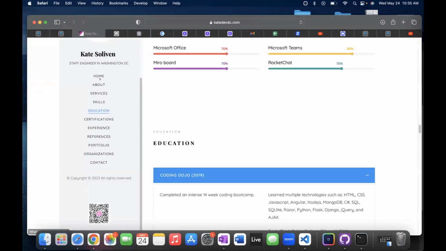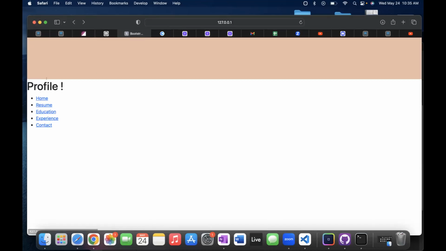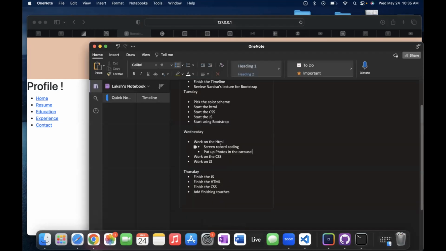I'm trying to go off of Kate's, but I still need to do a lot more because this is very rough. For today, I'm planning on working on my HTML, getting as much of that done as possible, and most of my basic coding done today. I want to screen record the coding I was talking about, and finish my carousel today as well. Then tomorrow would be touch-ups, and finishing anything left over from today. But for today, I just want to get most of the basic coding done.